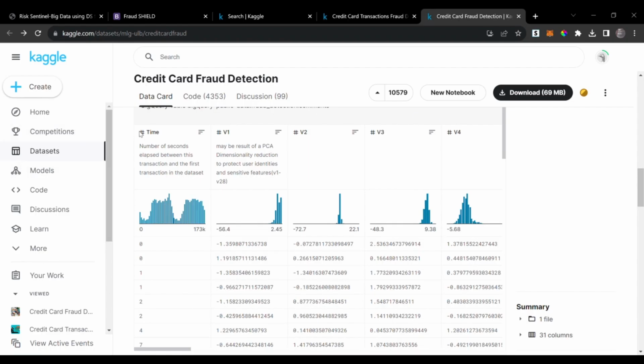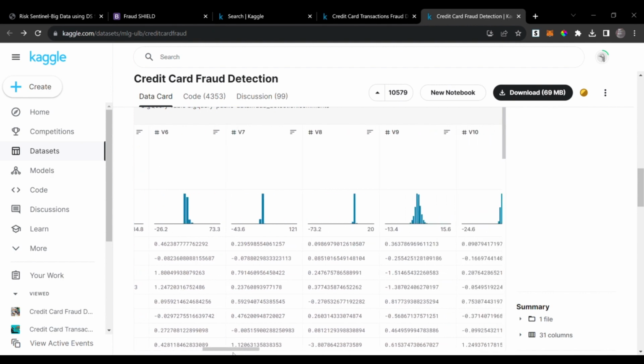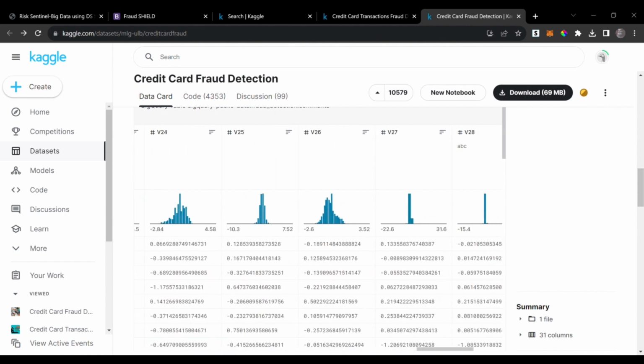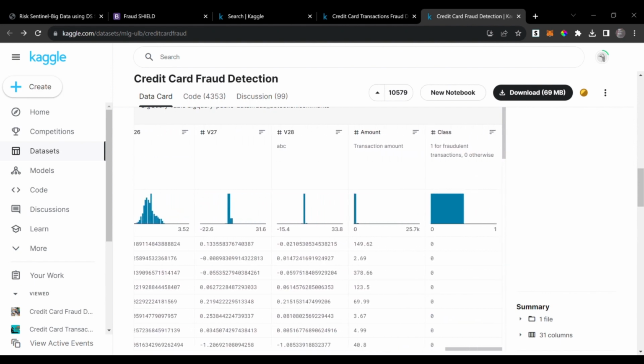So this is the dataset. This is the time, the number of seconds elapsed between the transaction and the first transaction in the dataset. This is the PCA dataset, which is from V1 to V28. Then this is the amount, the transaction amount. Then here is the class, which is denoted as 1 for fraudulent transaction and 0 for otherwise.